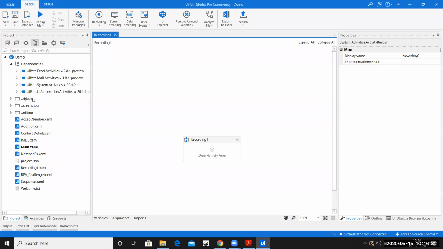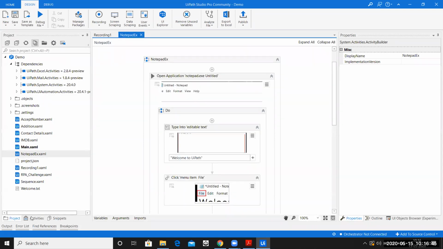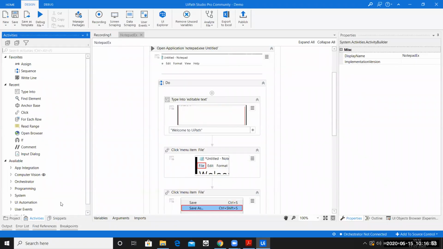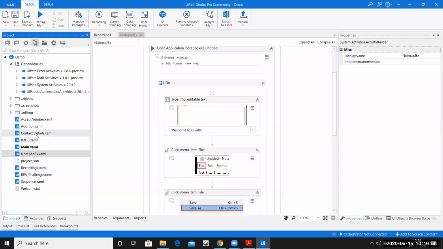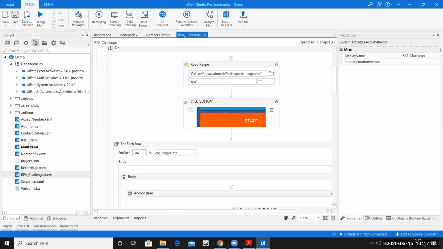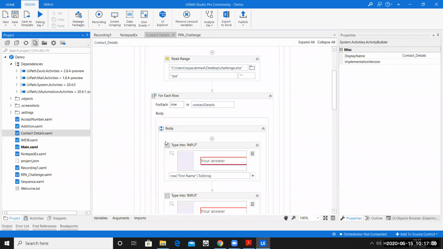If you remember the example that we did for Notepad, or any other example that we earlier did, all we used to do is go to the activity panel and drag and drop the activity that we wanted. This was the case for each and every automation that we built. Even for the RPA challenge example we did the same thing. We dragged and dropped each and everything, even for the contact details, each and every activity that we were working with.